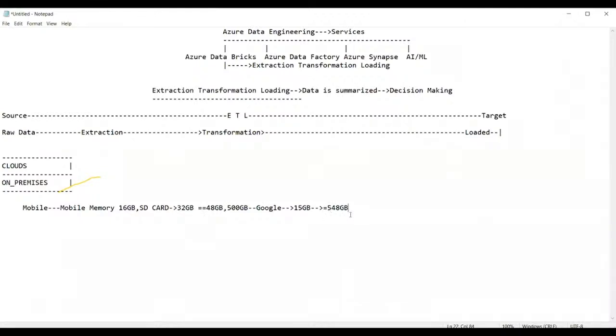Now, one fine day, I lost my mobile phone, guys. That is my query. When I lose my mobile phone, I could not trace it. Now, the question is that I have to buy a new mobile phone. Hence, I bought the new mobile phone. Now, once you bought a new mobile phone, guys, please tell me, can you recollect this 48 GB? Can you recollect this 500 GB memory or not? 500 GB is possible. 48 GB is not possible.